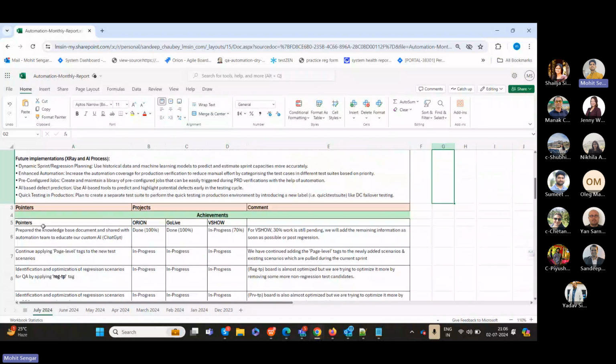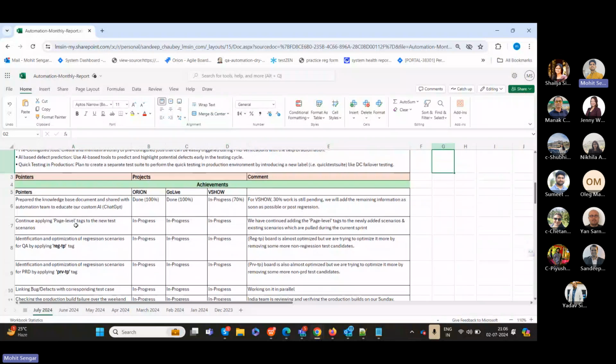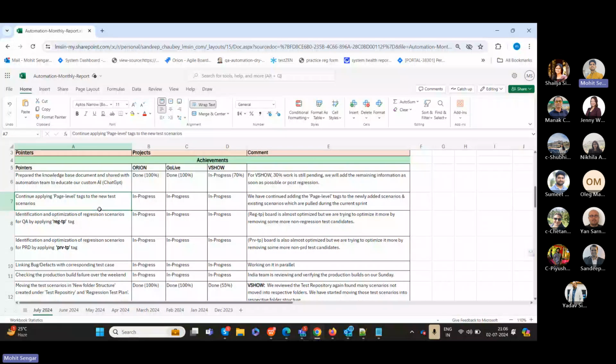Then some pointers on the regular process. We prepared the knowledge base document and shared it with the automation team, in text format and some Word documents. More will be shared as the AI learns. In terms of percentage, for Orion we have done 100%, and for Visho we have given 70% of the documents.